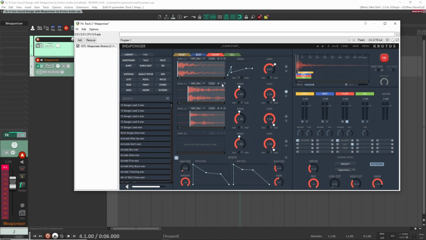So right now, I think we can make this even more punchy and impactful if we could change the tail of the sound. Because right now, there's something that's just lasting too long. It's probably this one here.